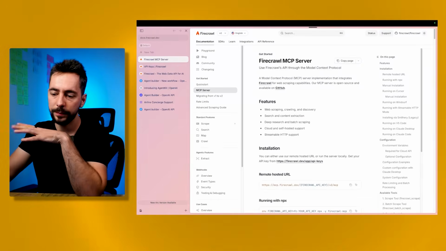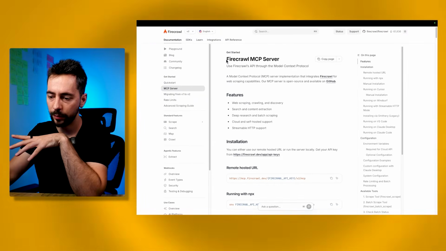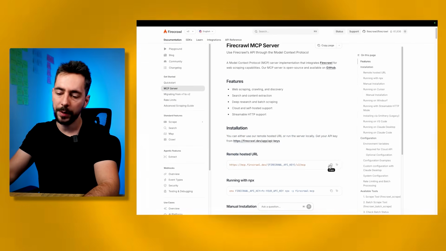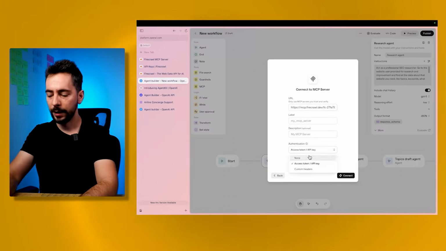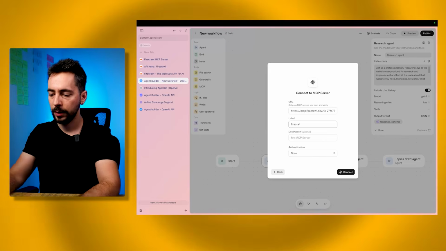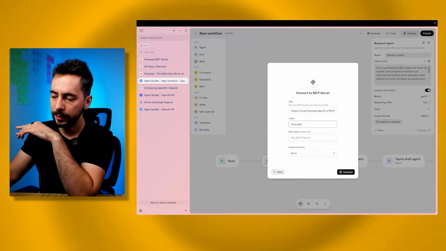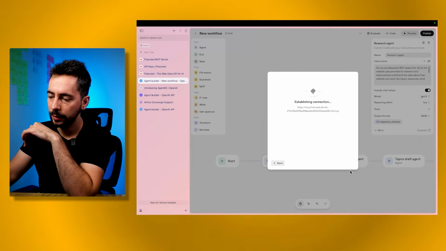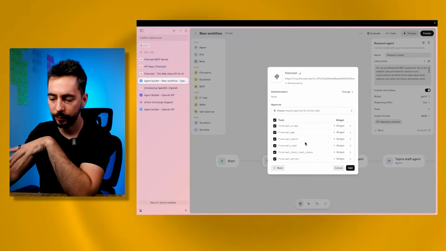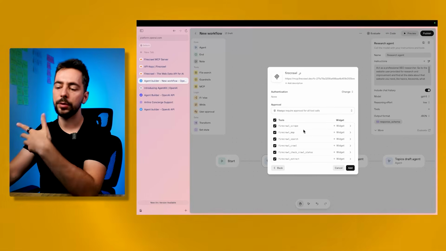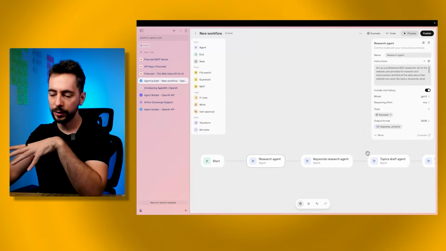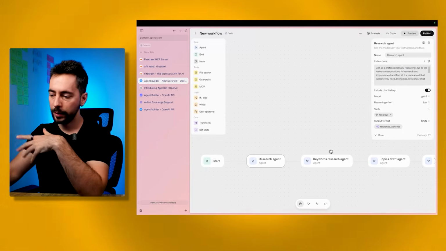So here is a short documentation for the Firecrawl MCP. You can see that this remote hosted URL includes the Firecrawl API key, so we will use it to set it up, and we can put a Firecrawl label. Let's connect. As we can see, we have multiple options for search, map, scrape, whatever, for websites. These are the tools that will be allowed for our agent, and we just hit done. Our first agent is ready.